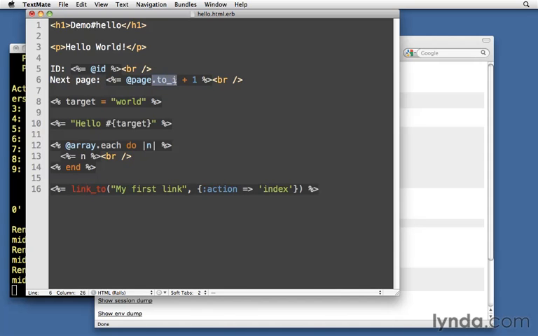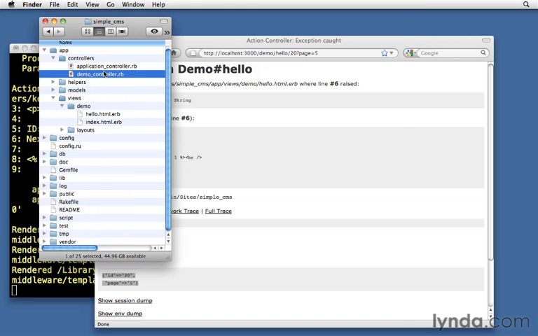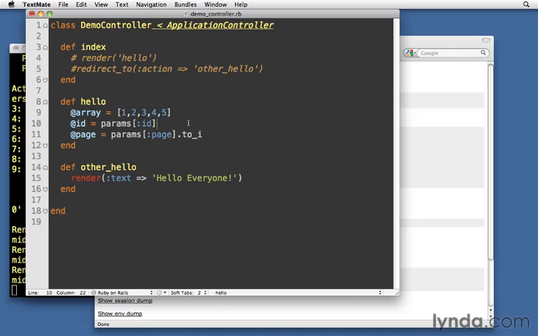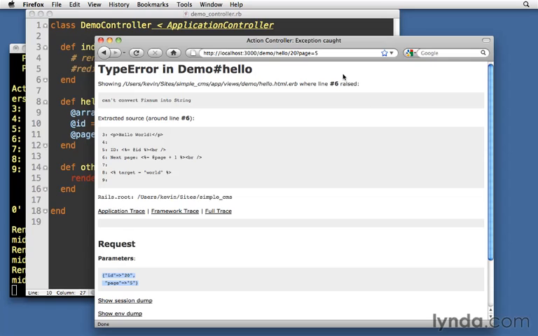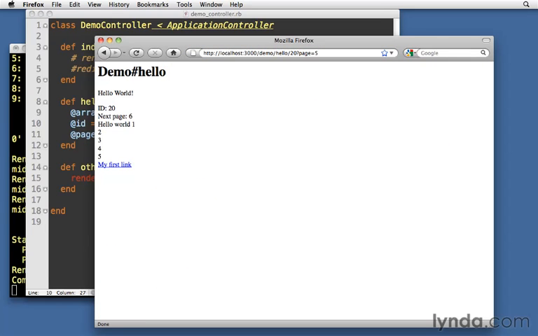The best place to typecast this, obviously, is in the controller. So let's save this and go back to the demo controller. We really want to do it here. We want to make sure that we convert ID and page into integers when we bring them in so that they're all set up and ready to go. Now when we try and load the page, we get exactly what we would expect. Next page is equal to 6.